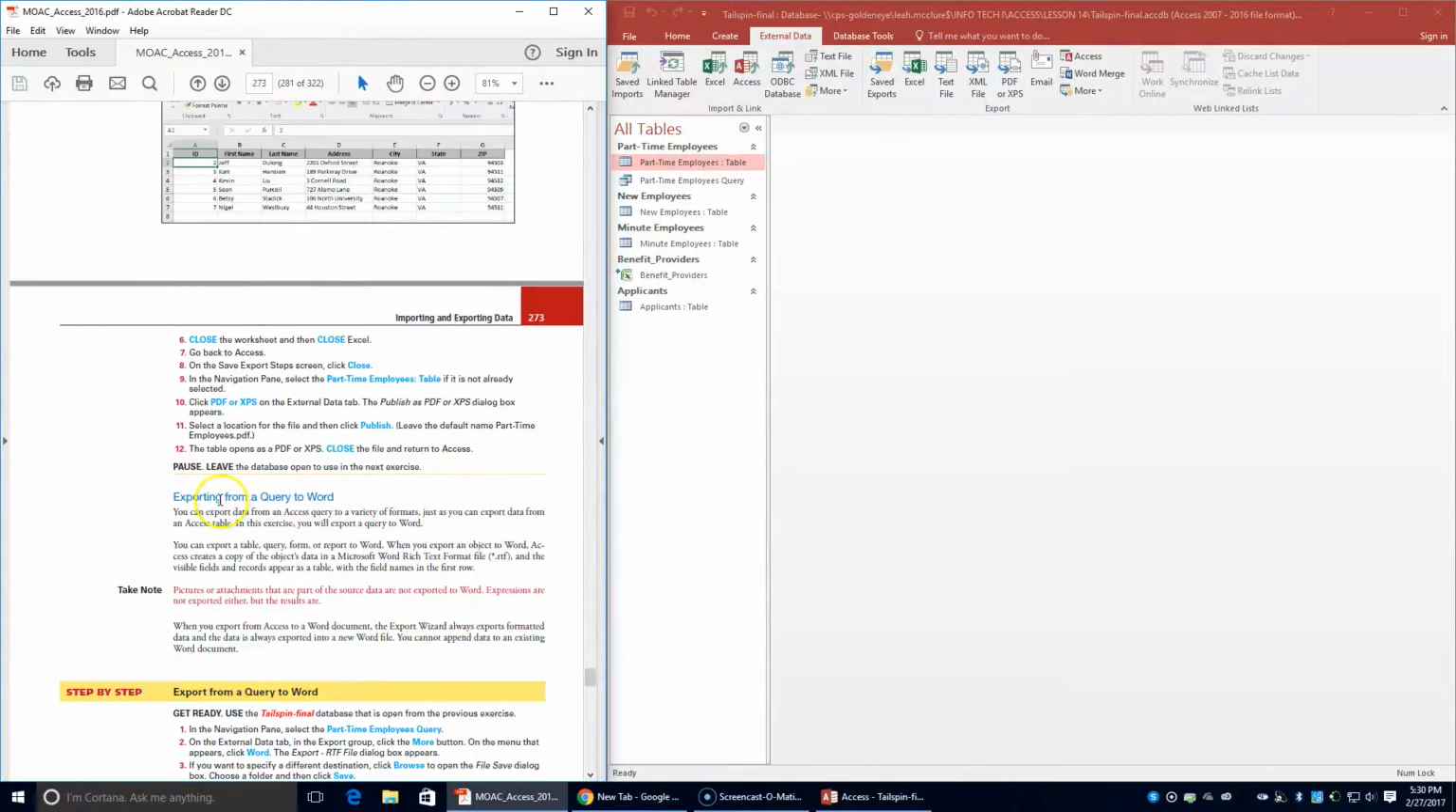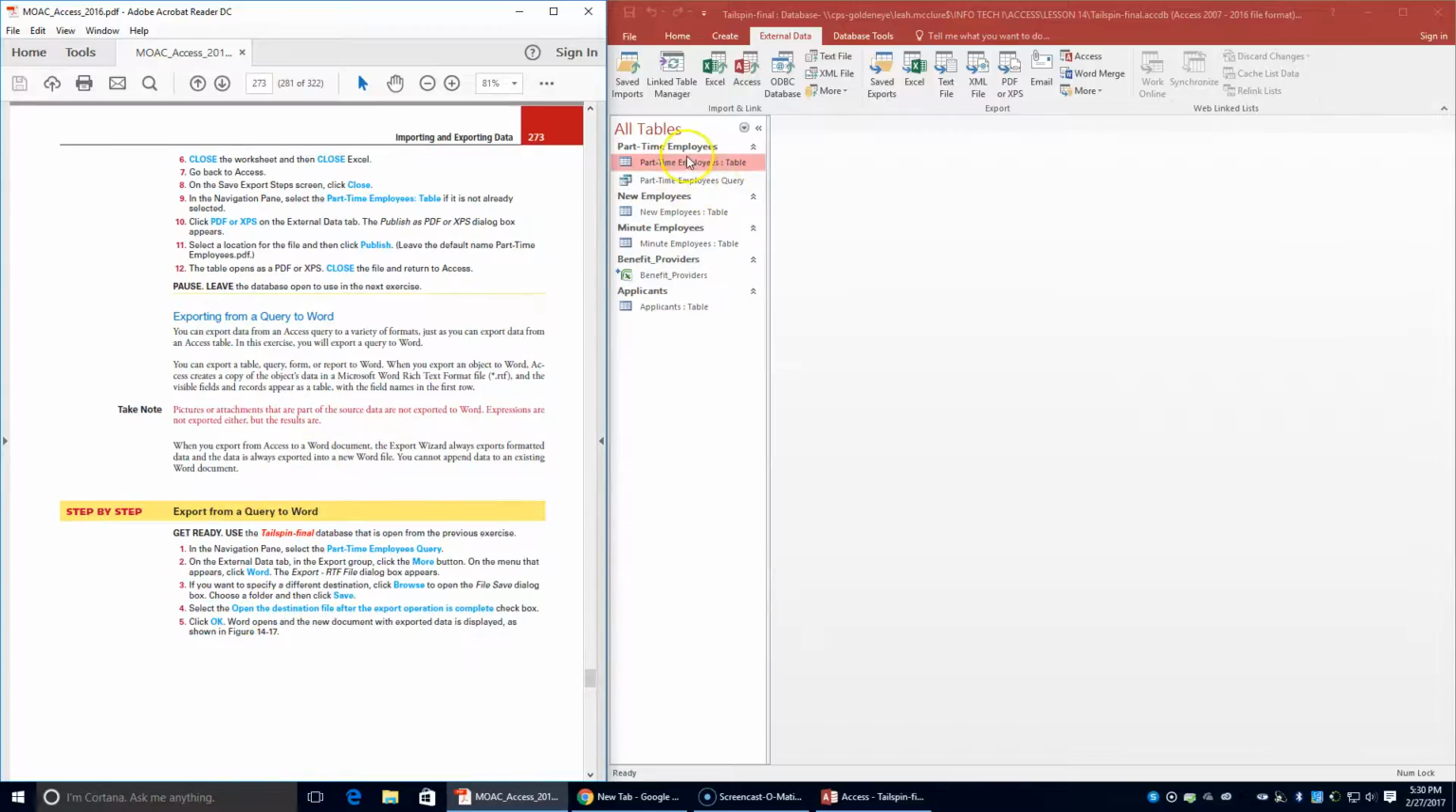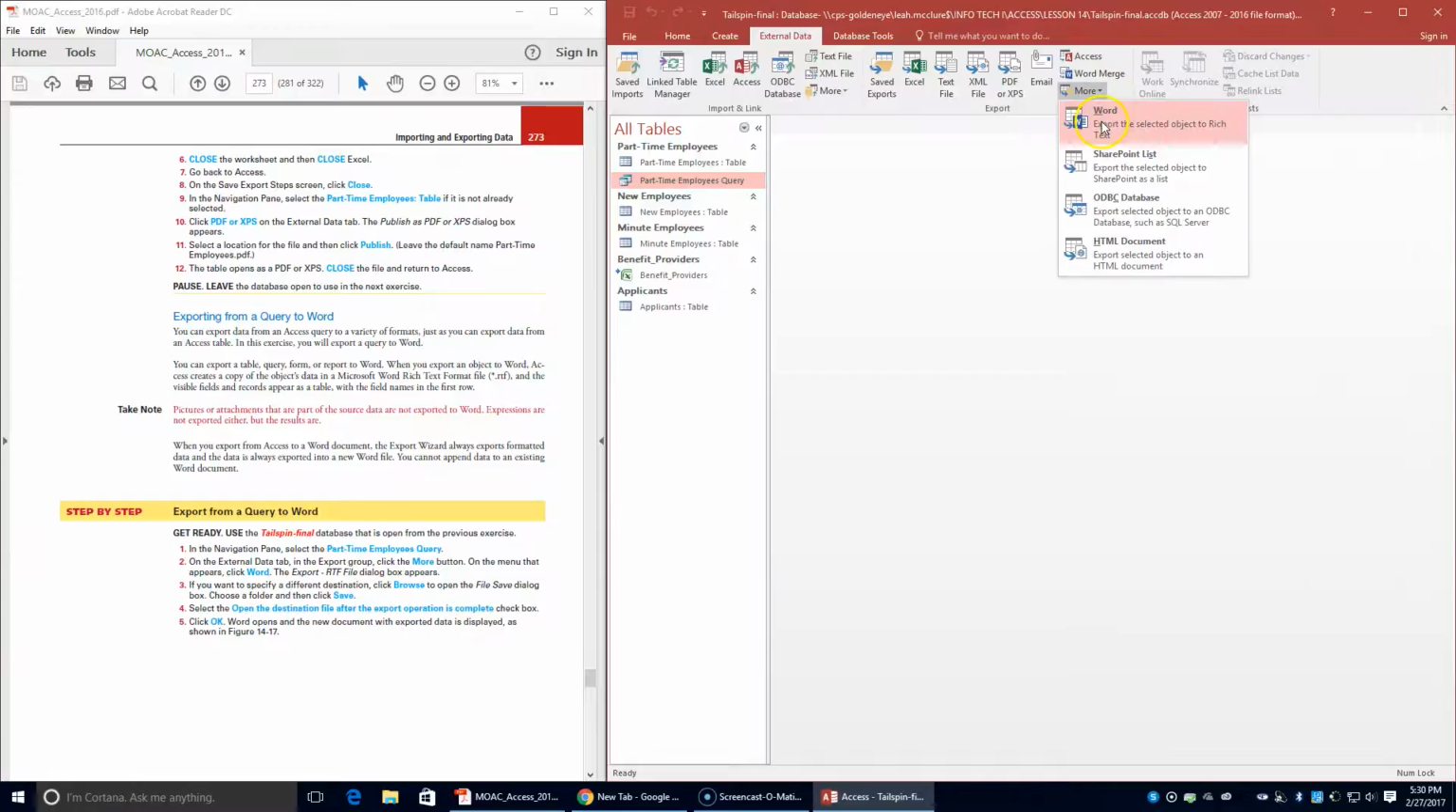Alright, next we're going to be exporting a query to Word. So in the navigation pane, we're going to select Part-Time Employees Query. And on the External Data Export tab, we're going to click on the More button. And we're going to select Word.